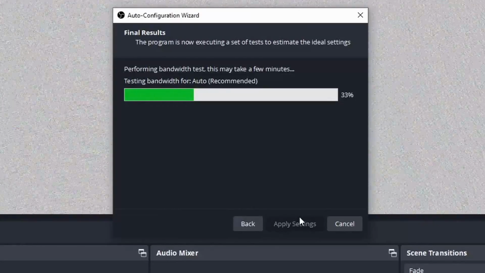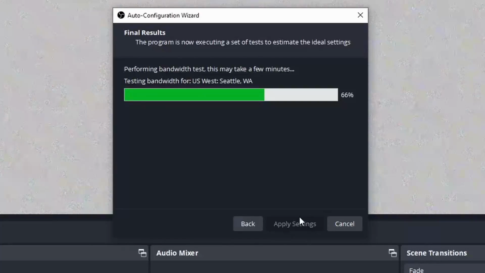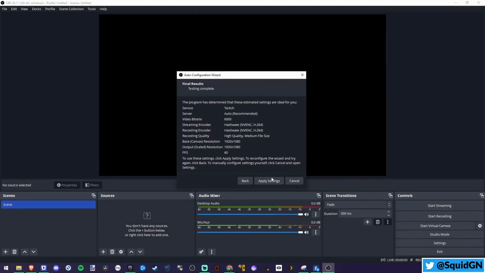Now, this might take a minute or two depending on how fast your internet is, so we'll go ahead and just sit here and wait for a second. Okay, after that is completed, you're going to get to this page right here. This is the final result.